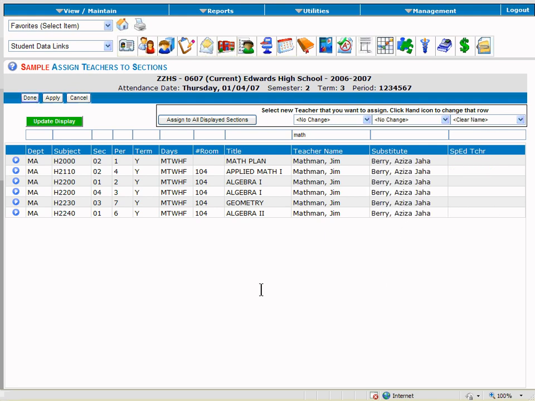You may also use this feature to assign special ed CWC teachers. These teachers will have to have a faculty and staff record and need the role of special education teacher marked in their user role.